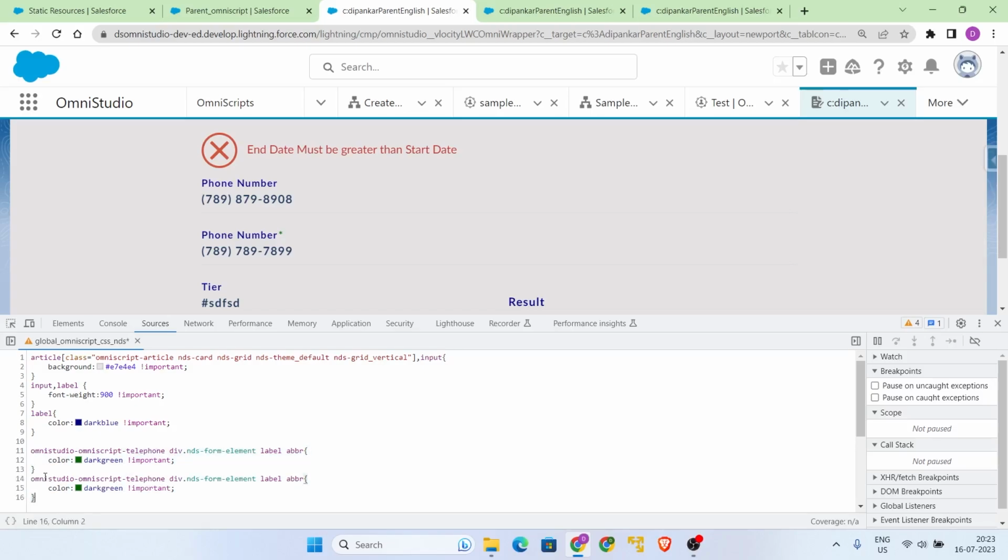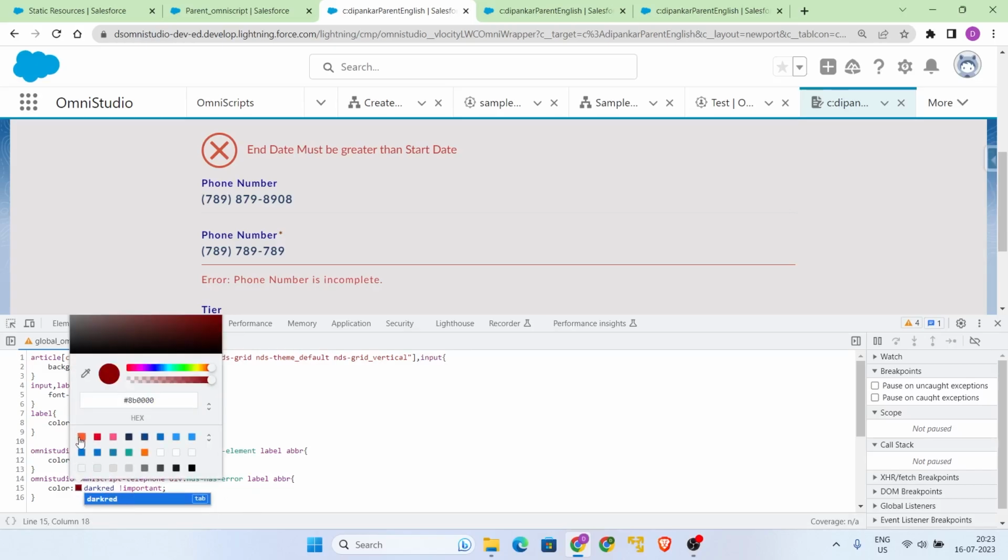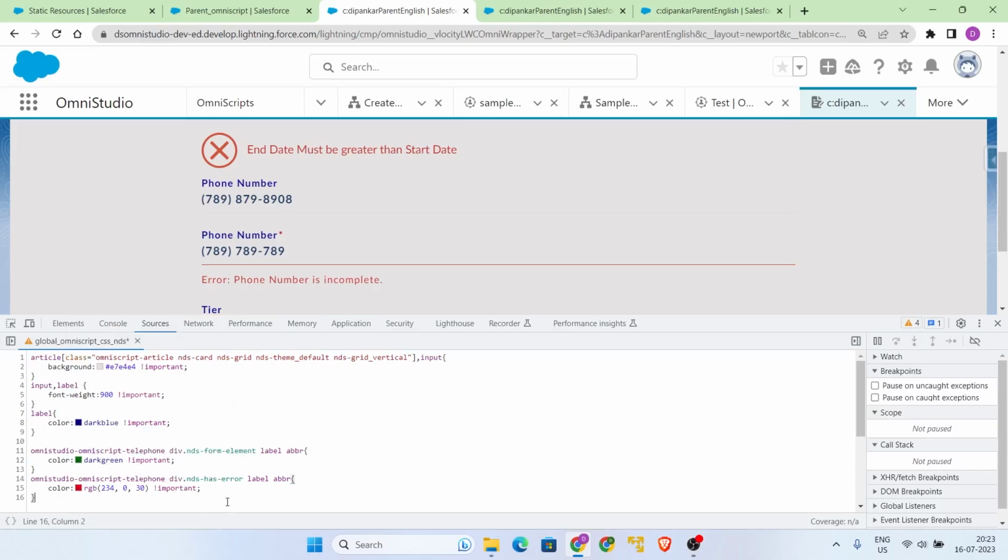except instead of NDS form element, we can write NDS hash error, right? And here let me see, instead of dark green, can I write dark red? Dark red is not fine, something like this. Okay, all right. If you see, it's been done. Now it's also green.